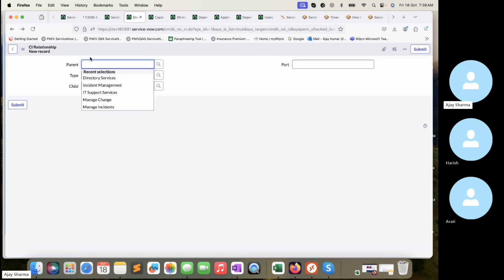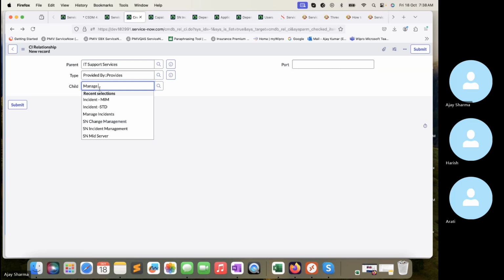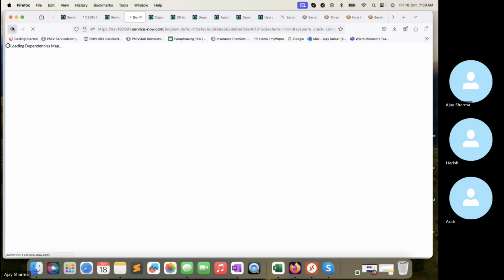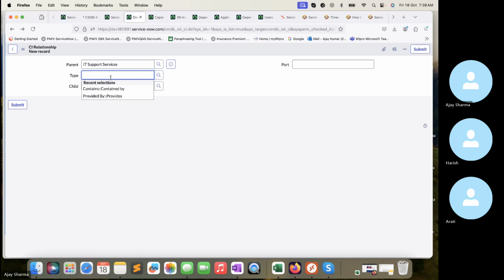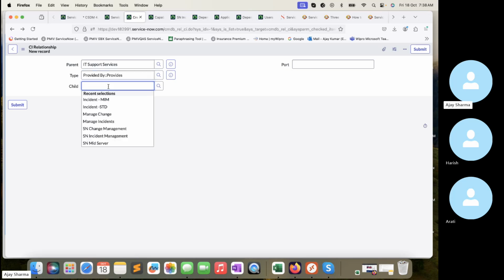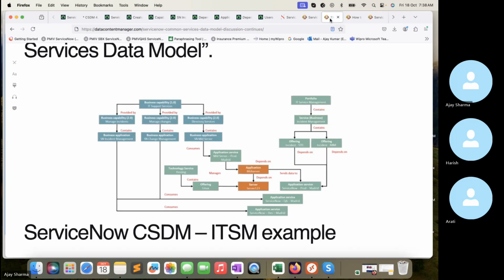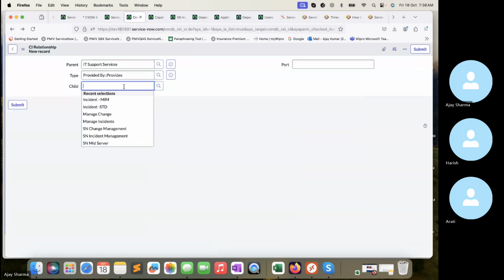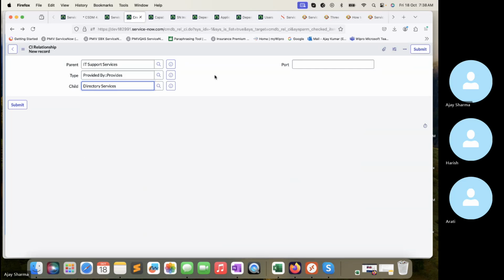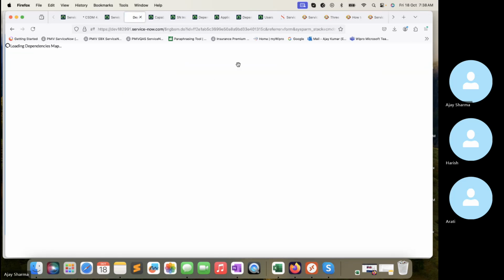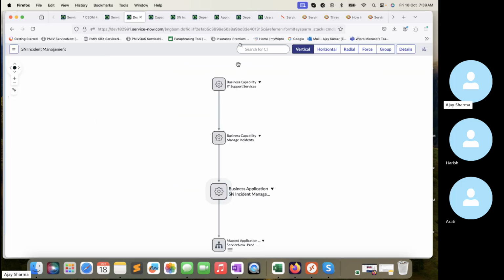Let's go back. IT support provides by manage change, submit. Then IT support provides by, and the child is directory service. Submit. Now it will update that particular relationship.